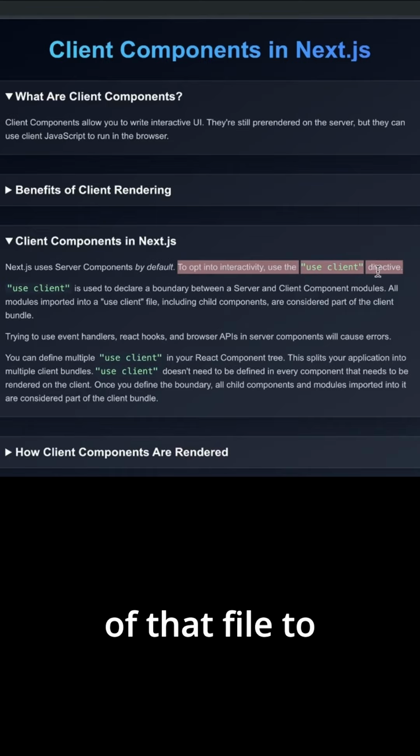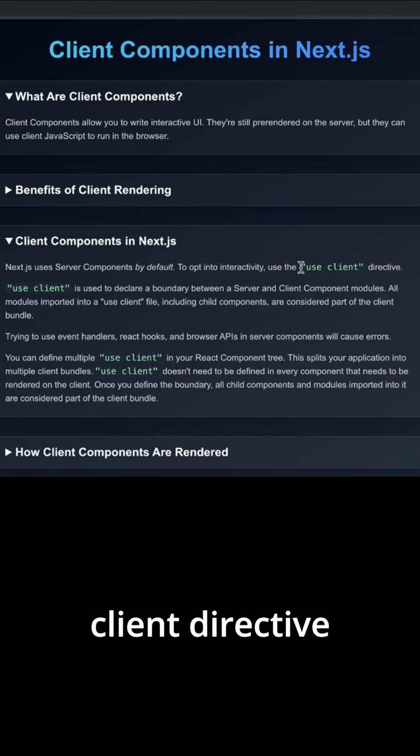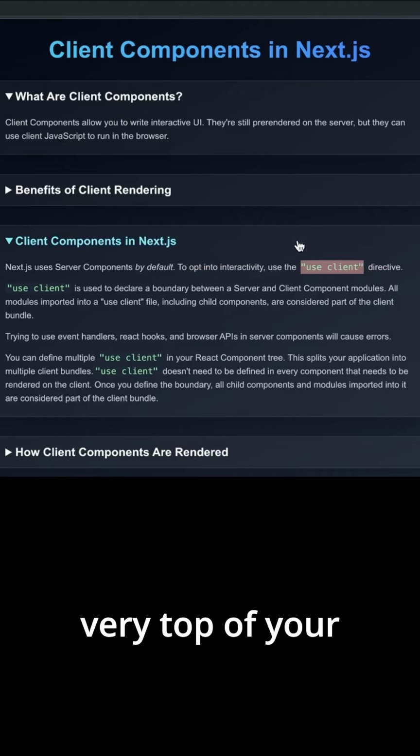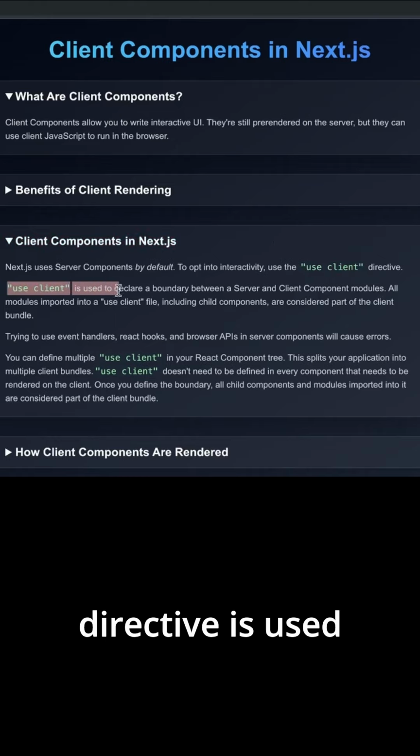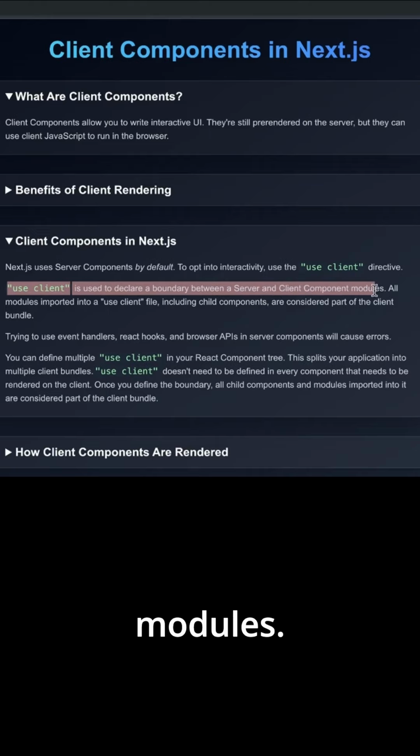Well, at the top of that file, to make it a client component or to gain access to some of those browser features or React State and all that stuff, you're going to put the use client directive at the top of the file. So just a string that says use client at the very top of your file above your component. And this use client directive is used to declare a boundary between server and client modules.